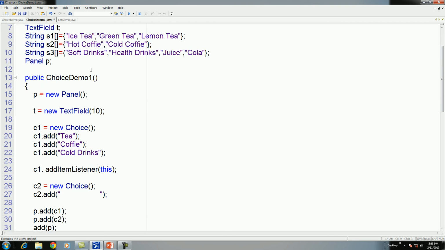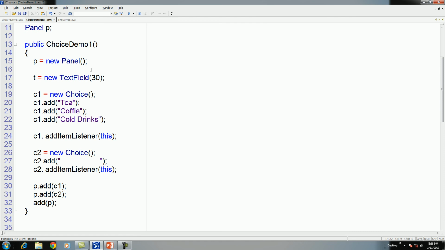Here, go to item listener to choice box 2 also. Take a maximum size for this field, suppose 30, and add this field also. Okay.